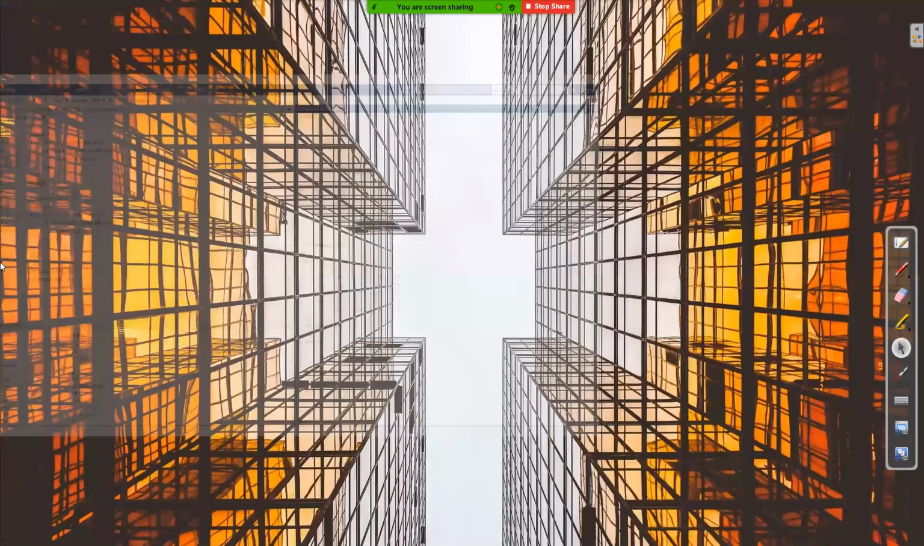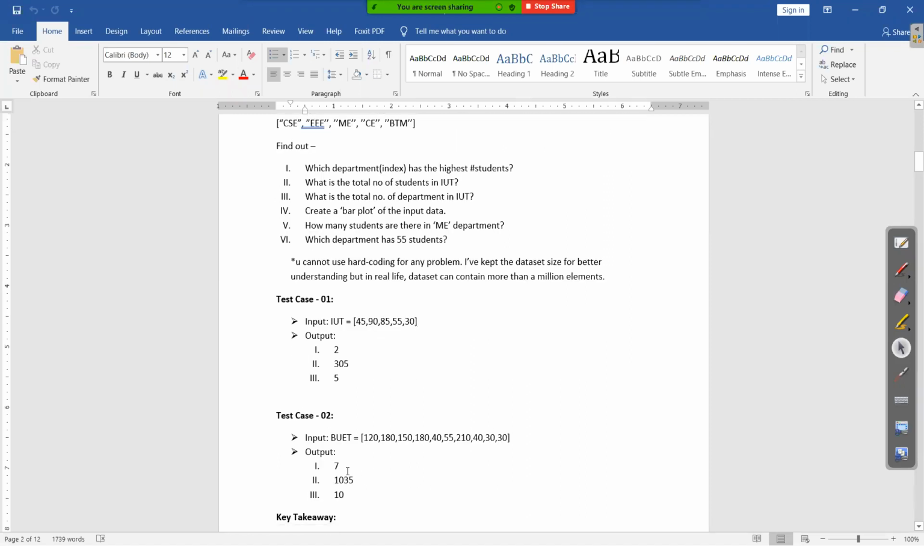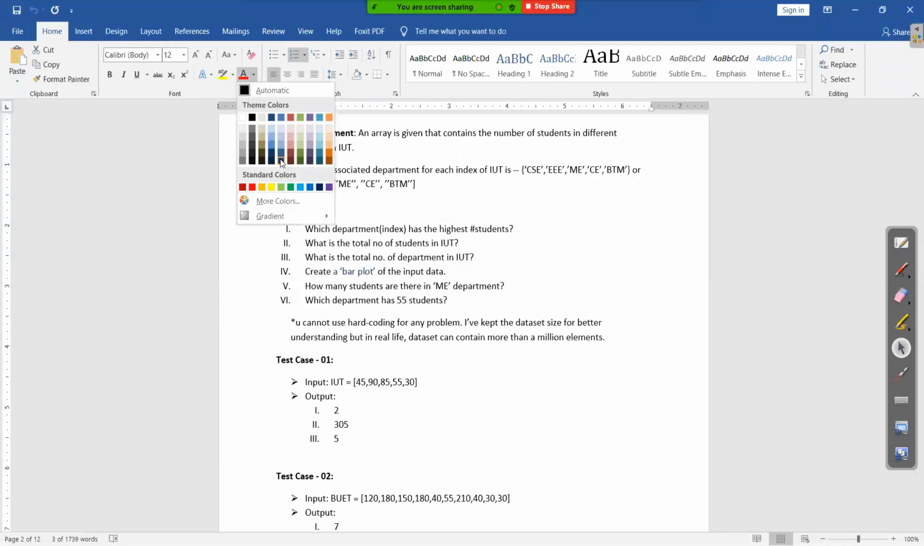So what was the question? The first 3 problems have been solved. They are very easy, and you can also check for this one as well. Now there is a 4th one. This is important. It says create a bar plot of the input data. So here I want to introduce you to plotting.